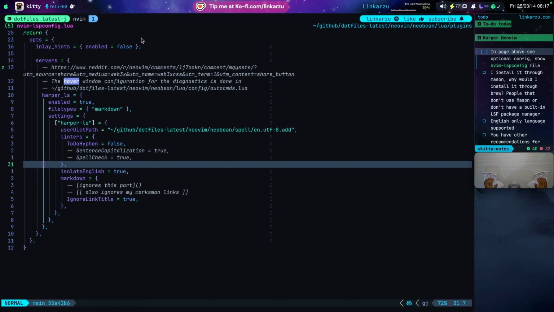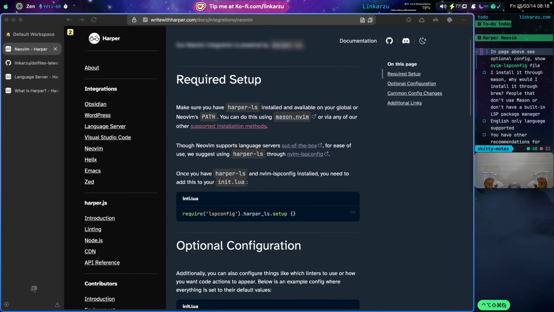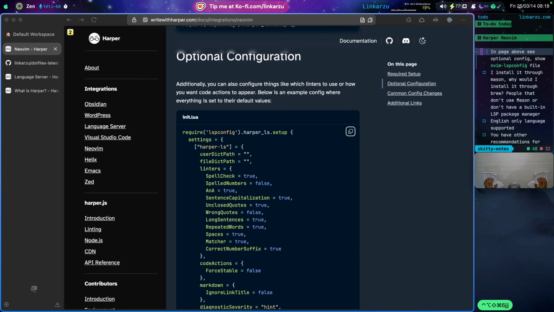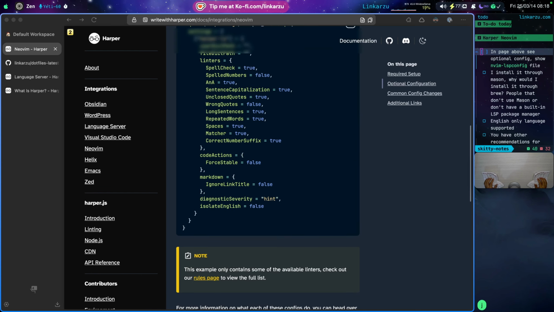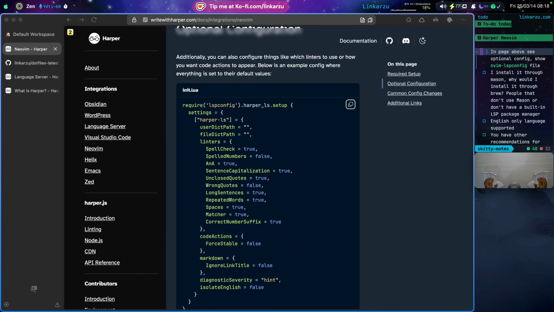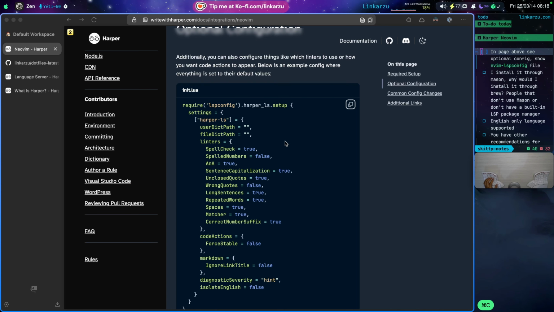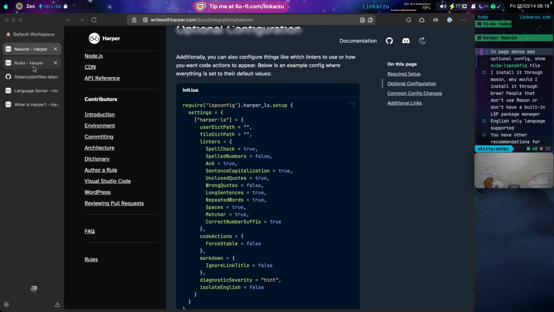Notice the next item that I have here. In the page above, see optional config. So, nvim-lspconfig file. Okay, notice that here in the browser, you can find the optional configuration. This is basically the entire configuration. Not all of the rules are there. Under linters, notice here that we only have a few of them, but that's not even close to being all of the rules. Let me go to the rules file real quick so you can take a look.